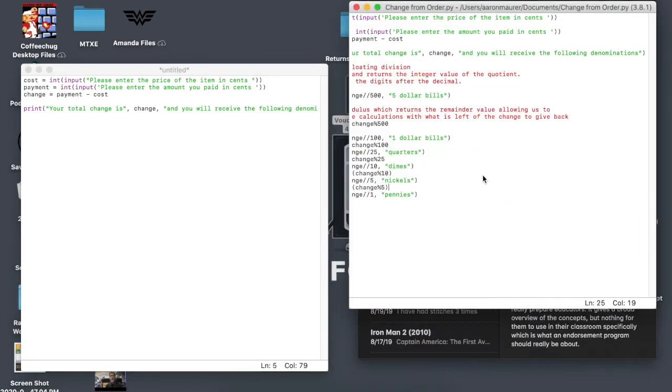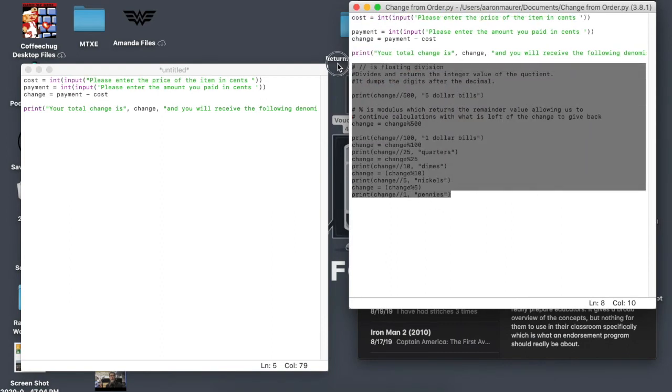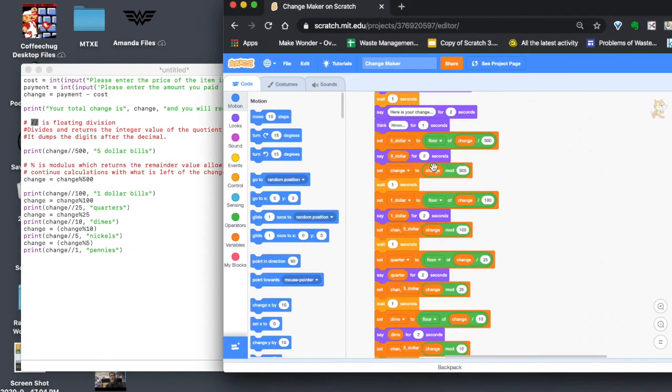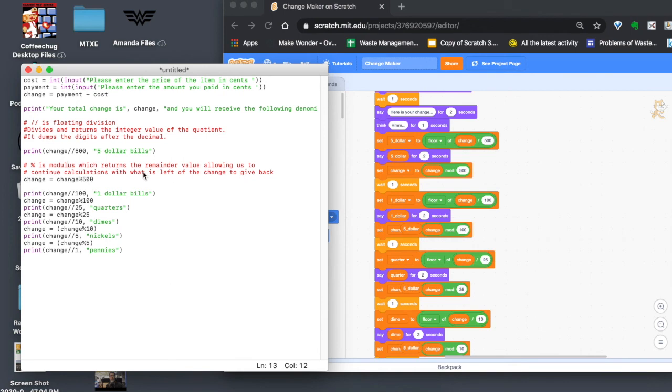All right, and in Python, I'm just going to copy all this over now because it all runs the same. As we talked about, once we know what math to do, and for me that's the hardest part, understanding the math, we're going to use the double slash for floor division. That gives us just the integer, which is what we were doing here in Scratch with this floor command here. And then we're using the modulus, which is returning the remainder value. That's what this mod block is.